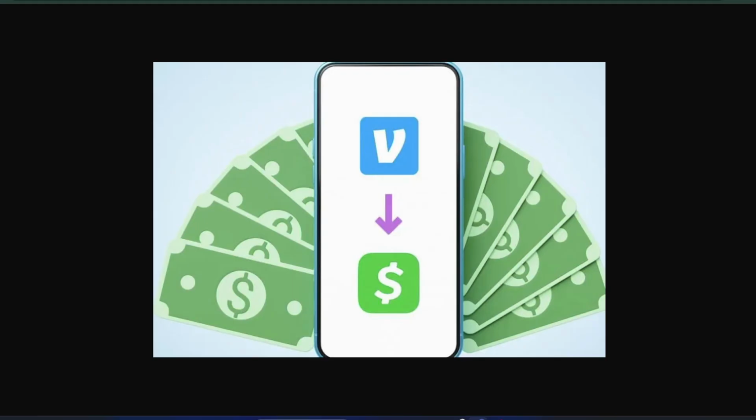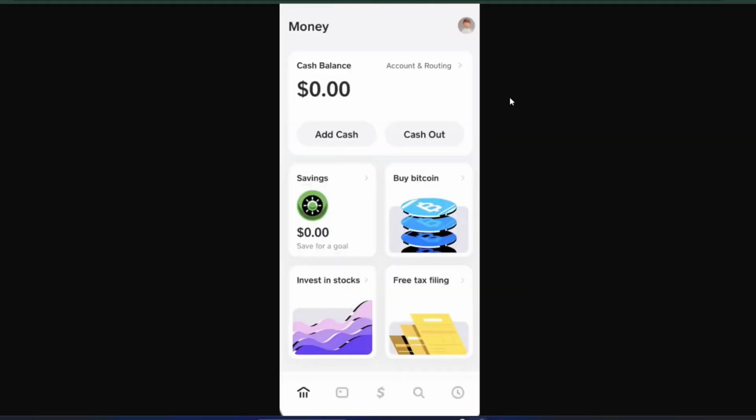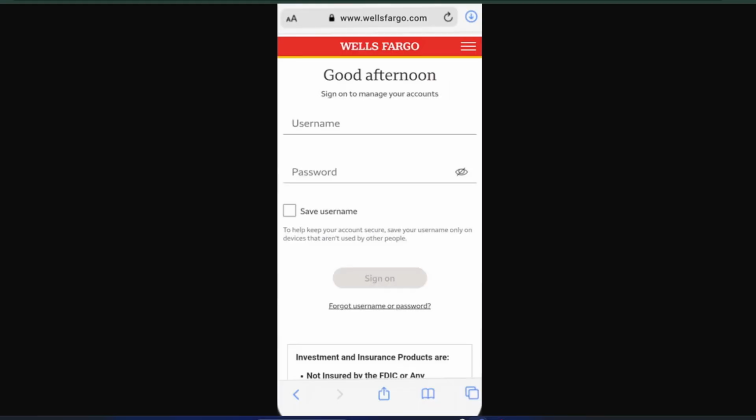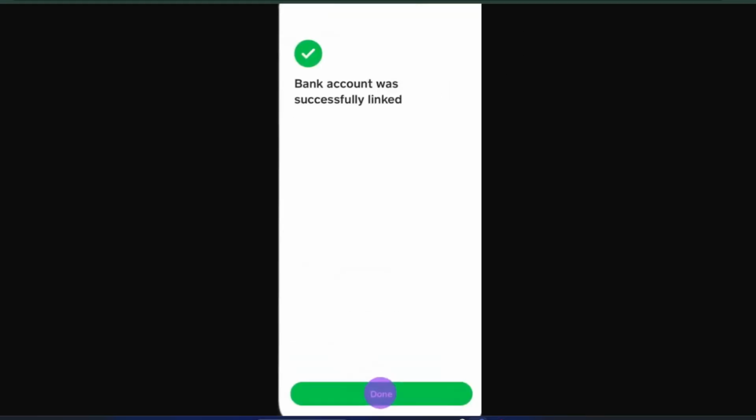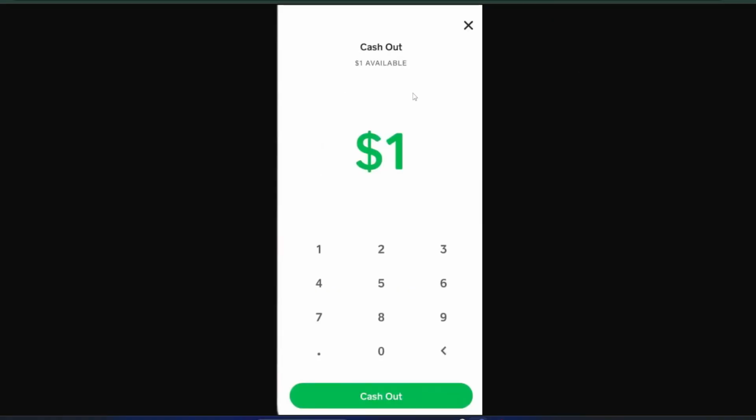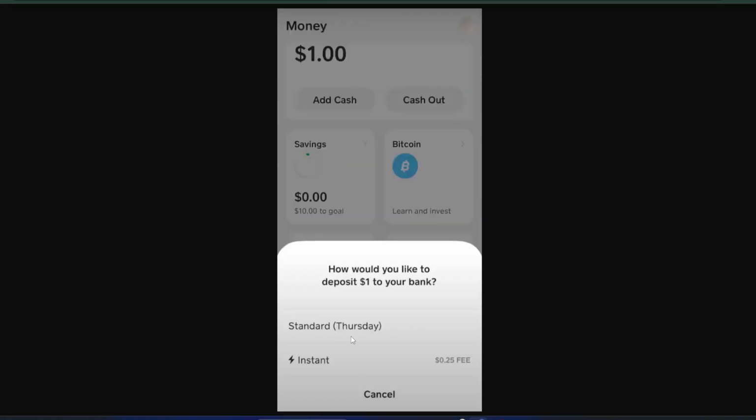Next, head back to the Cash App home screen and tap the banking icon in the bottom left. Hit Cash Out, enter the amount you want to transfer, and choose your speed. Standard transfers are free and usually take 1 to 3 business days, while instant transfers charge a small fee but send the money within minutes. Enter your PIN to confirm, and your funds will be on their way to your bank account.